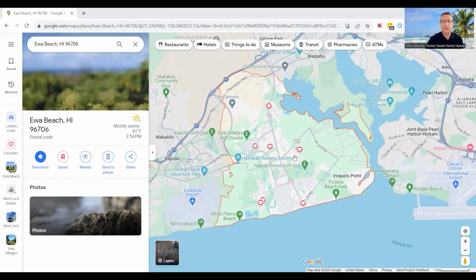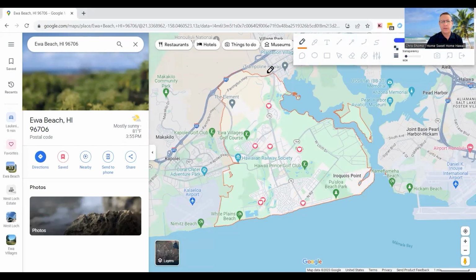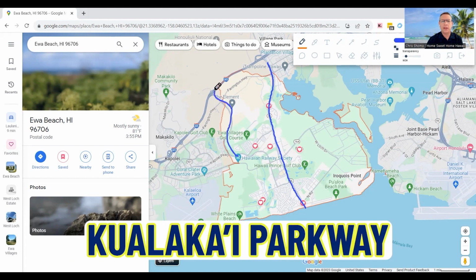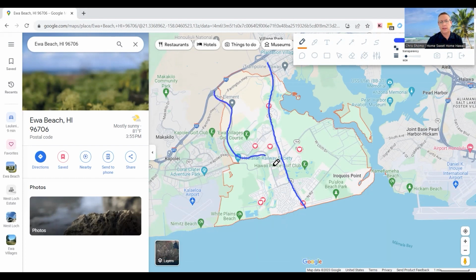So here in Ewa Beach, there's really one main street, which is Fort Weaver, and it's exit 5 off the H1. Back in the day, about 10 years ago, there was really only one way in and one way out. But there's always new development going on in Ewa Beach. And with that, the Kapolei Parkway here is now a new exit to the H1, which makes it convenient access for many of the neighborhoods to jump on the H1 for your commute.